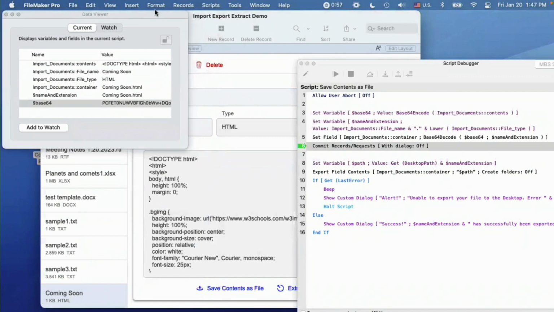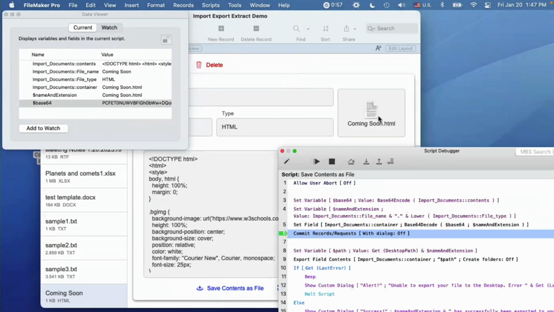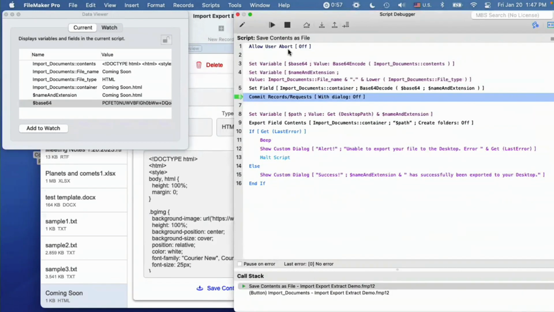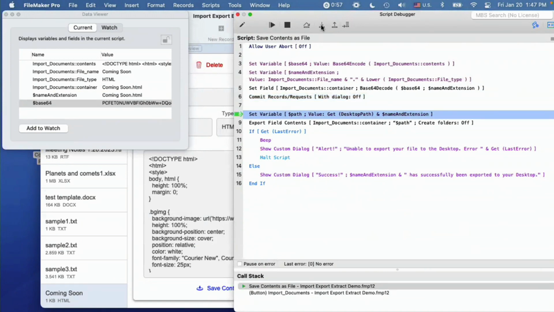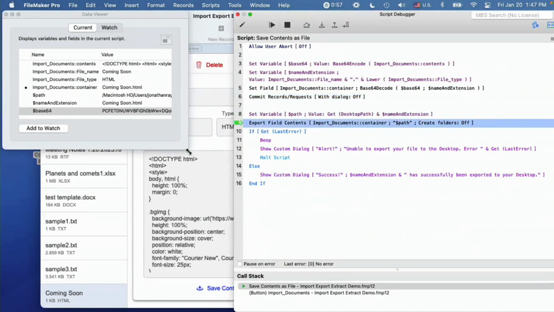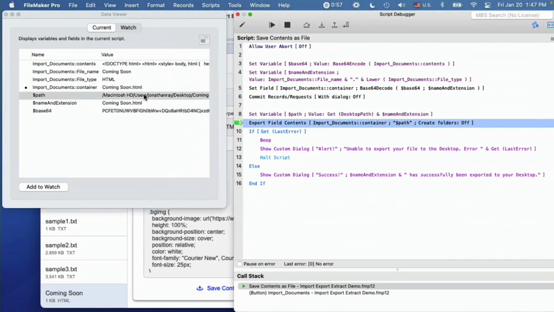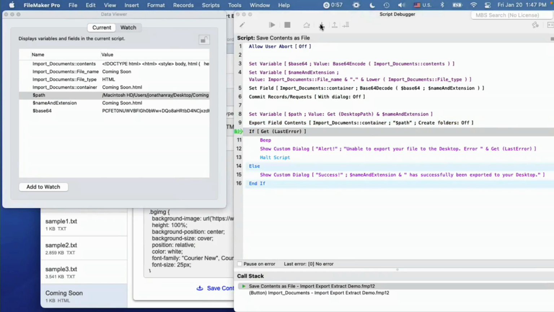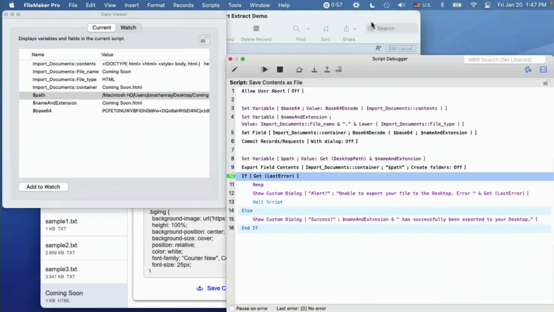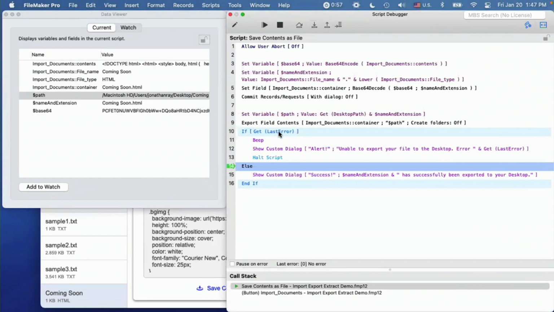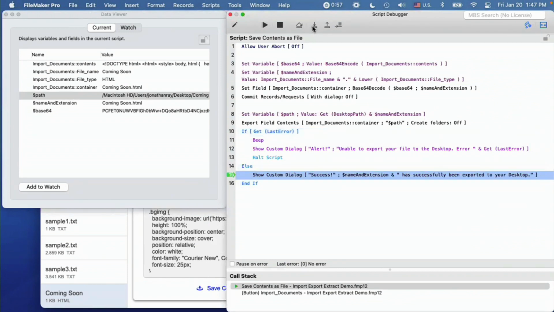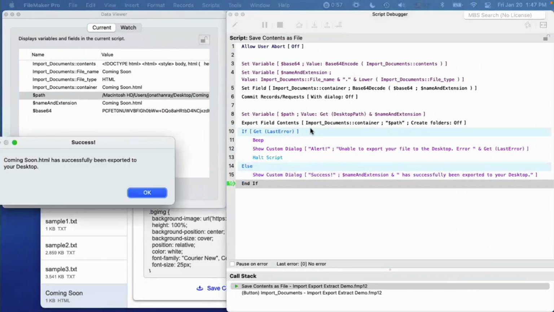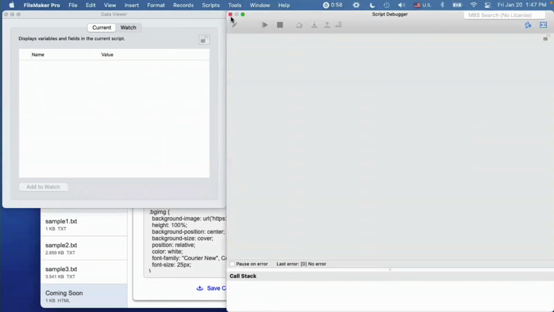And it's not limited to just HTML. You can do this with any type of file, as I'll show you in a second. So we created our file. Now we're going to export it. We're setting a variable with the path, and you can use whatever path you want, but I'm just setting it to the desktop. Export. So it just exported that file to my desktop. It tells you if you have an error or not, and then gives you a success message if you don't have an error. Okay, and then it's done.